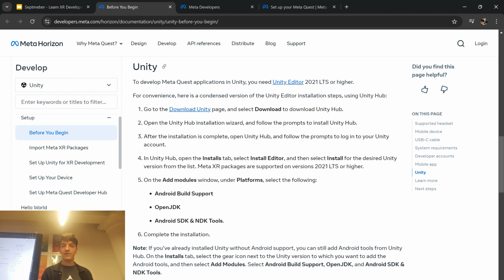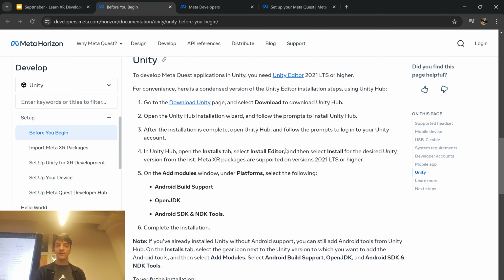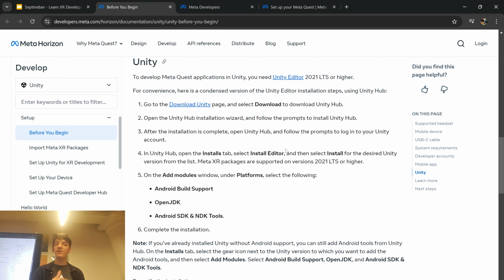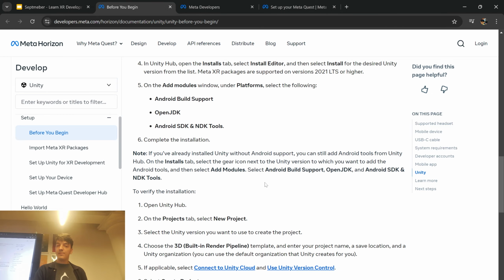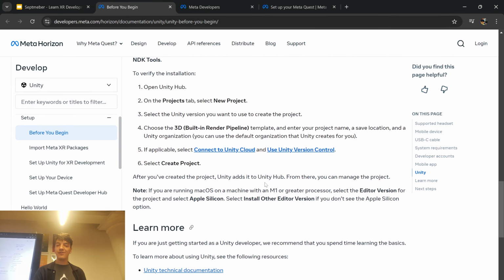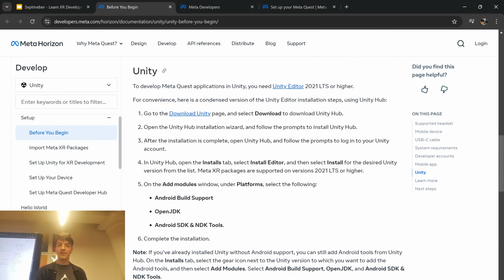So what we're going to need is a Unity Editor 2021 LTS, and I'll be going over this in a moment. It's just telling us to download Unity, Unity Hub. You're going to need Android build support, etc. We'll just scroll through this, and that's basically the basics that they're defining here, and we'll get into importing the Meta XR packages next.